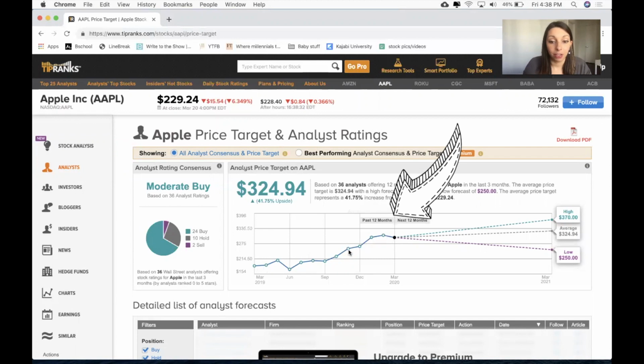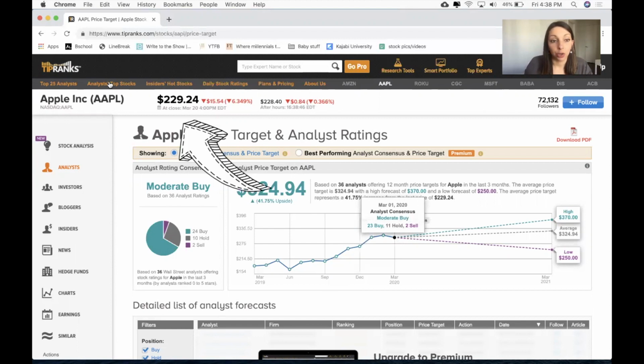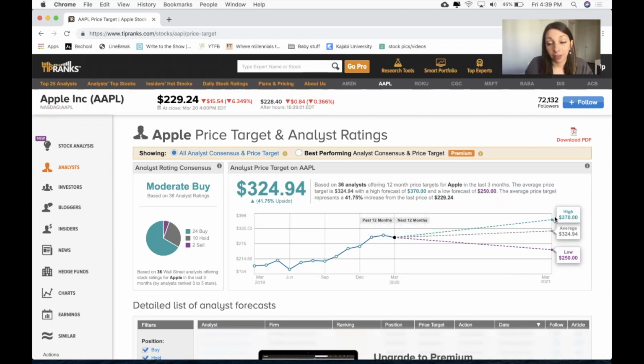This side of the screen shows the last 12 months of performance. And on the right-hand side, it shows where analysts think the price of the stock is going to move over the next 12 months. The current price right now is shown up here. It's $229. Analysts are expecting that over the next 12 months, the stock will go up 41%, so $324. There are some analysts that think this has a $370 value in the next year, and some think it has a $250 value, but the average comes to $324.